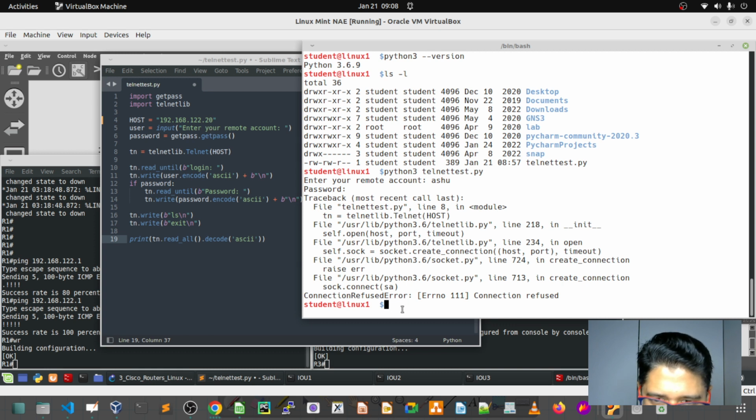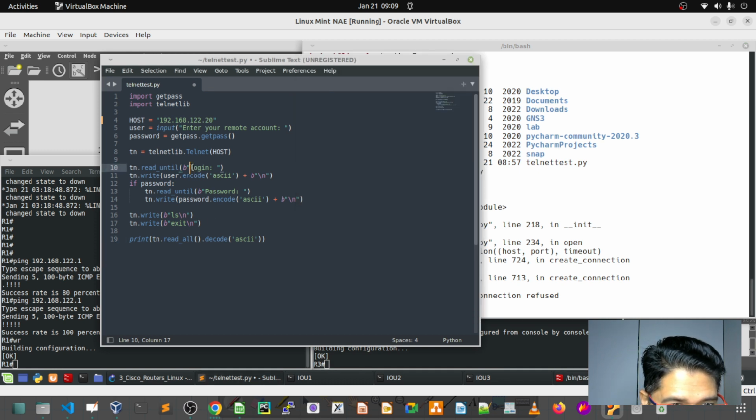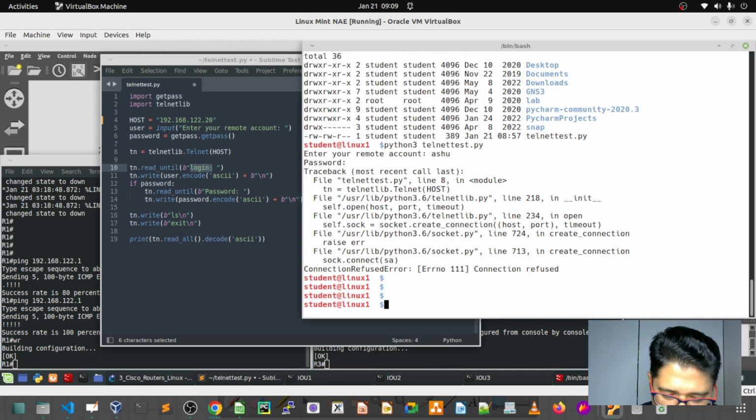Because you are running it against a router. Router default doesn't have Python. Guys, here there is nothing called login. It is not finding login. Let me do it, let's see.